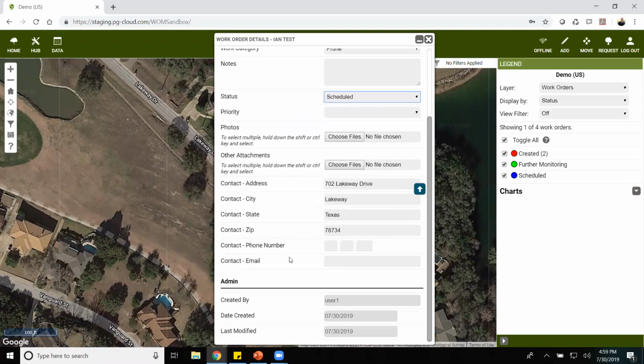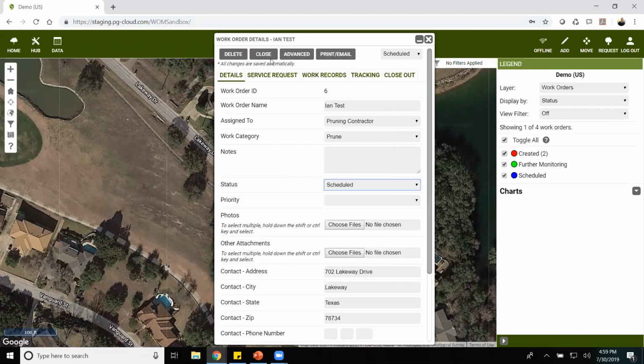Just some really small aesthetic changes to some of the pieces here. But what you'll notice is the form up top looks quite a bit different. If you have a service request, it will show the tab. And if not, then that will actually not be there.